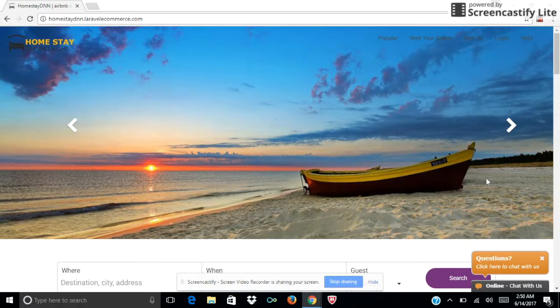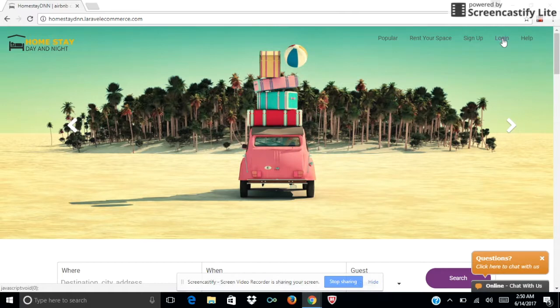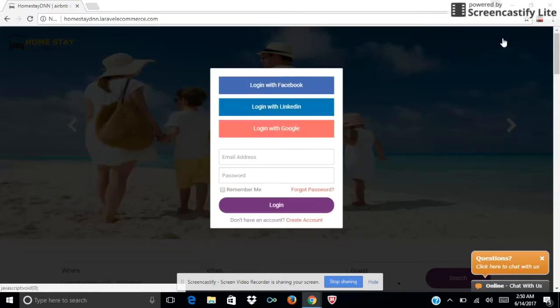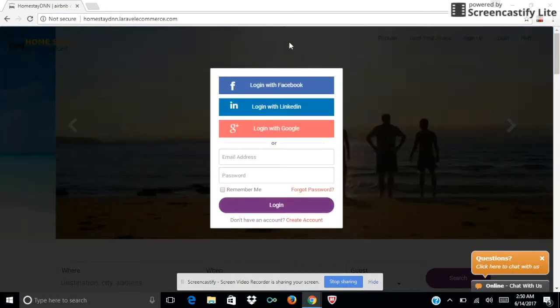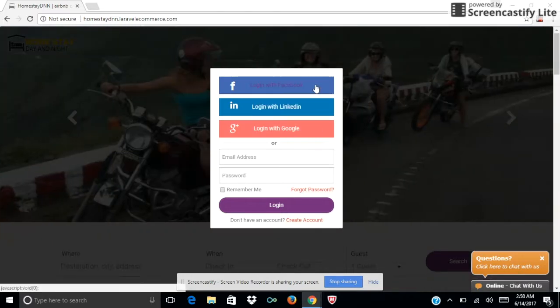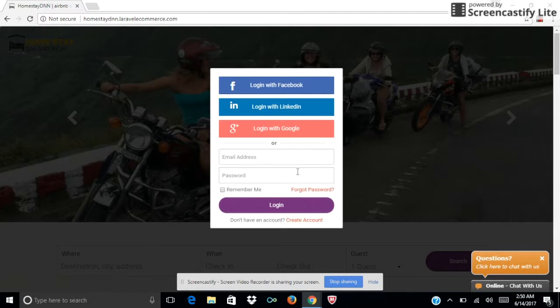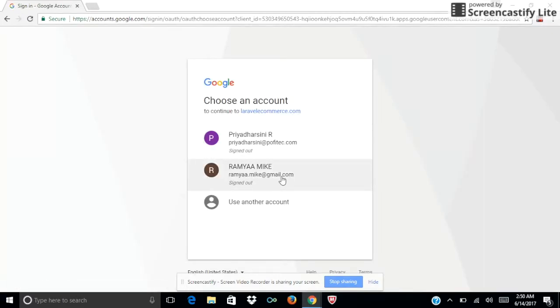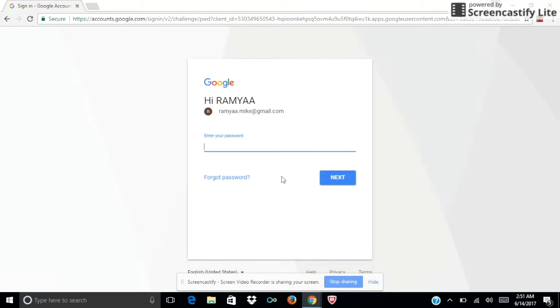For that you must either log in or sign up to list your property. If you are a new user, kickstart with sign up, or else go ahead with login. Right now I am starting as a registered user, so I move on with the login option. This is the login options. You can see social media logins like Facebook, LinkedIn, Google Plus, and also you can log in with your personal email ID. So I just opted for Google Plus, and I'm going to log in with my Google Plus ID.